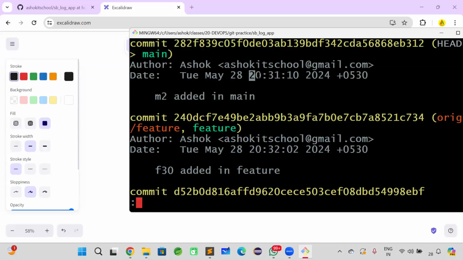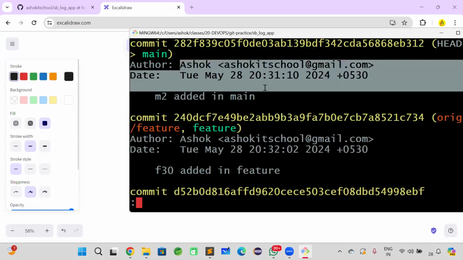At 8:30, I have committed M2 file. And at 8:32, I have committed F30 file. But which commit is coming on the top? Main branch commit is coming on the top. So whenever you use git merge command, it will merge the changes from one branch to another branch and it will preserve commit history. When you go for rebase command, it will merge the changes from one branch to another branch and it will give the commit order priority to the main branch, the source branch. It is not preserving the commit history.